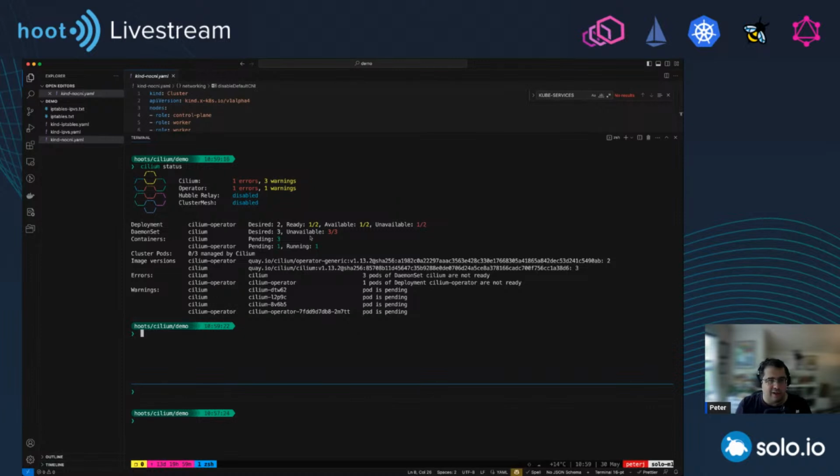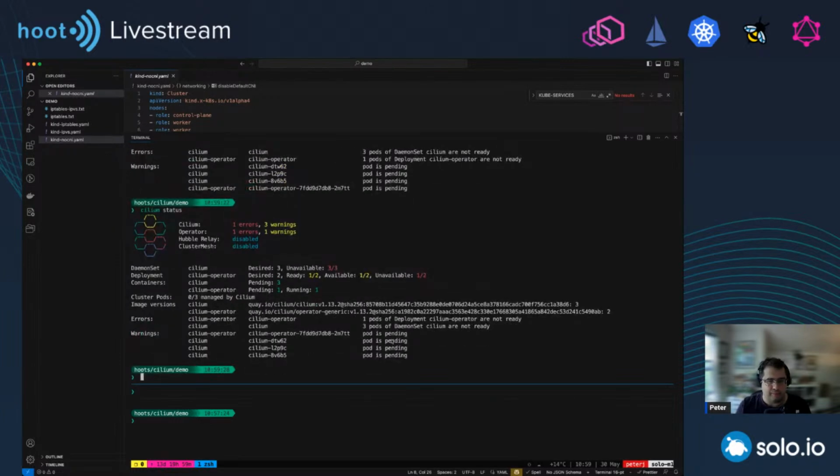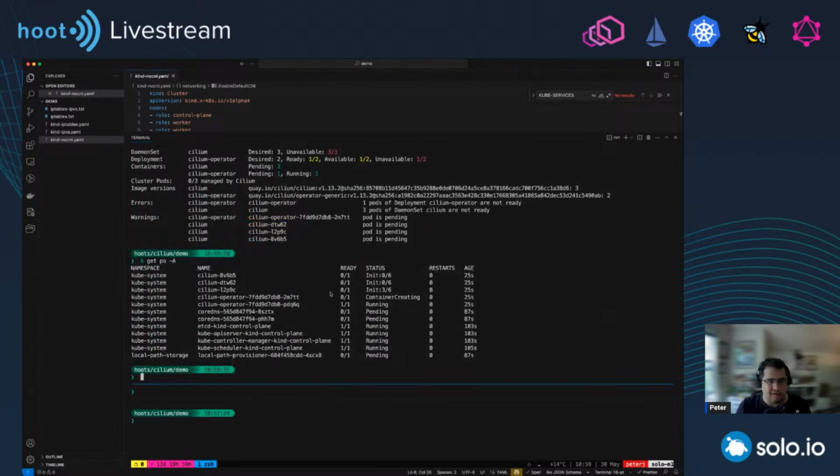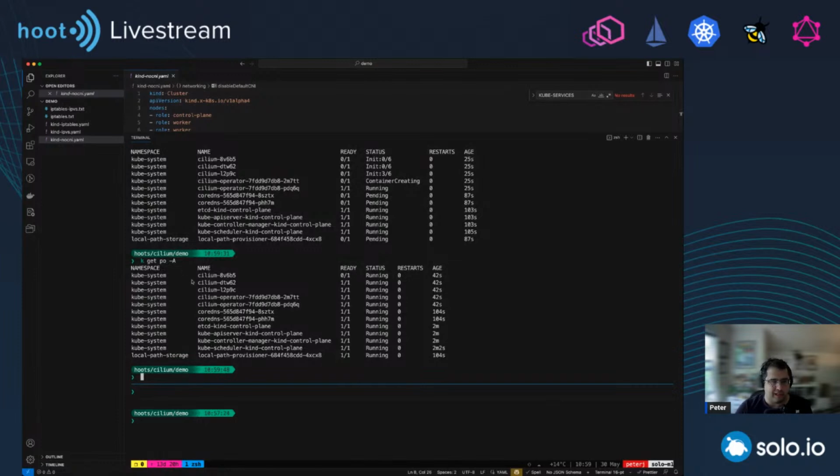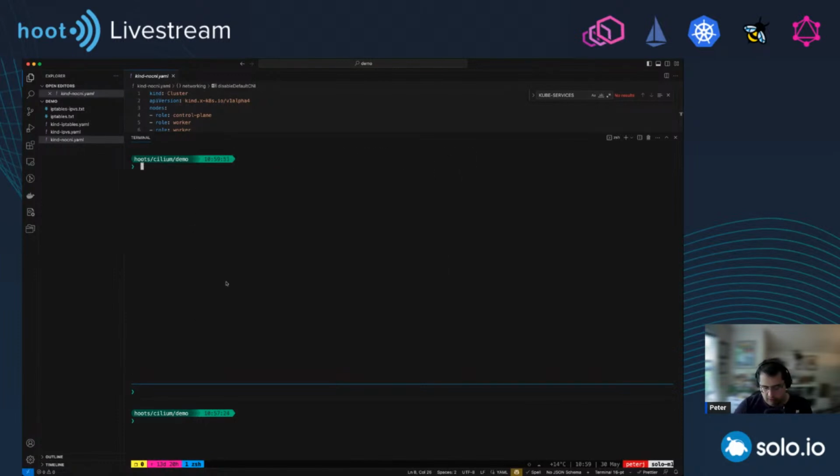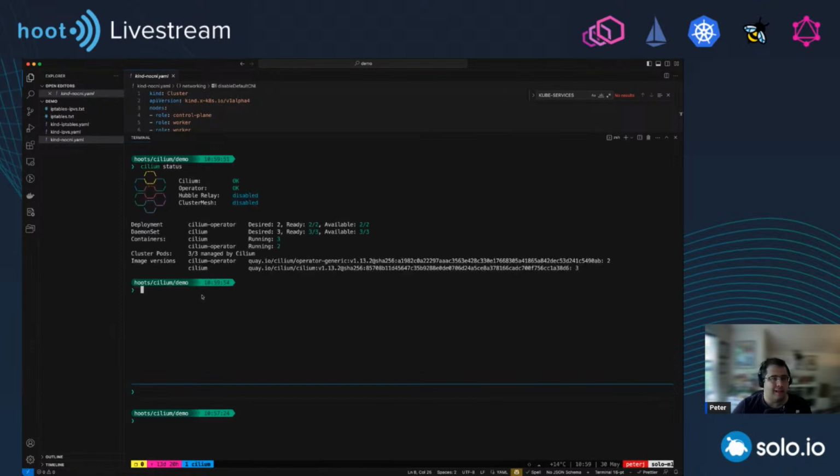Notice there are still errors; they're still unavailable. The pods are still coming up, I guess. They're pending. This might take a little while, but shouldn't be too crazy. But one thing you might have noticed here, there's no kube-proxy, because we're completely replacing that functionality with Cilium. So if we do cilium status right now, you'll notice that all is good, all is green. That's what we like to see.